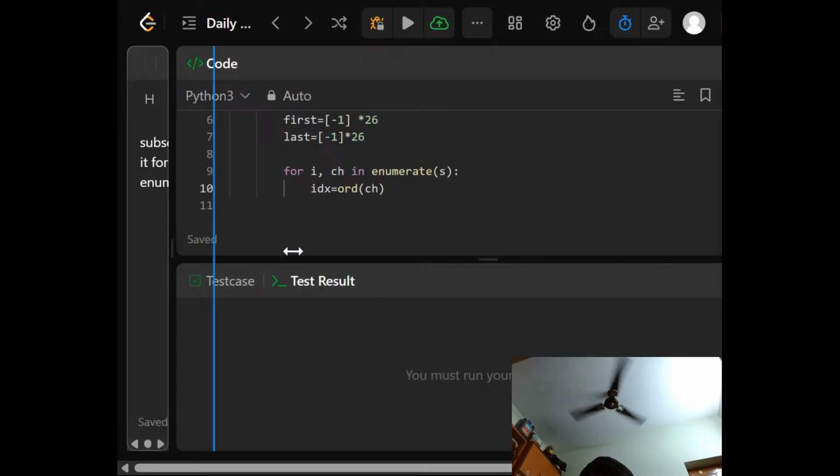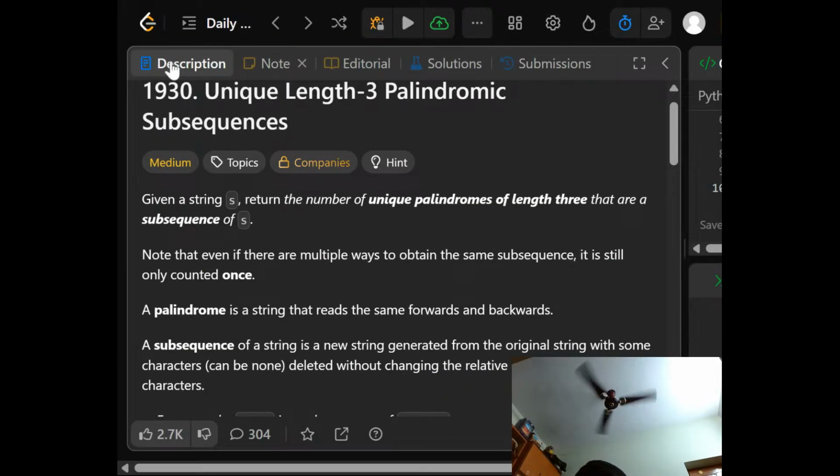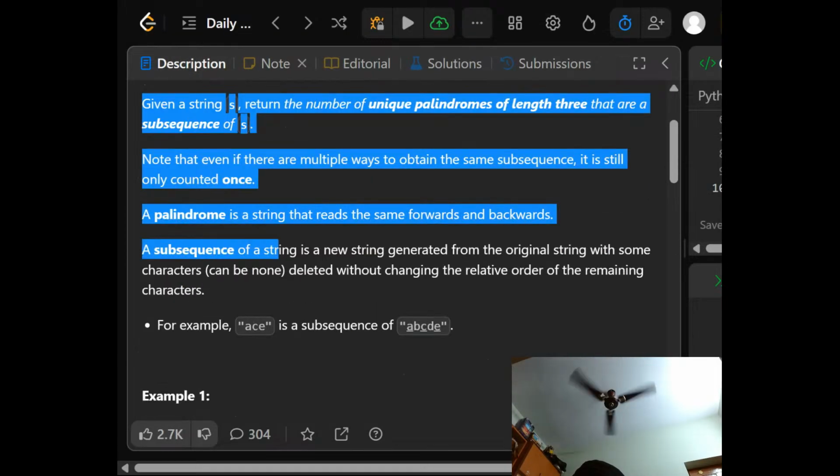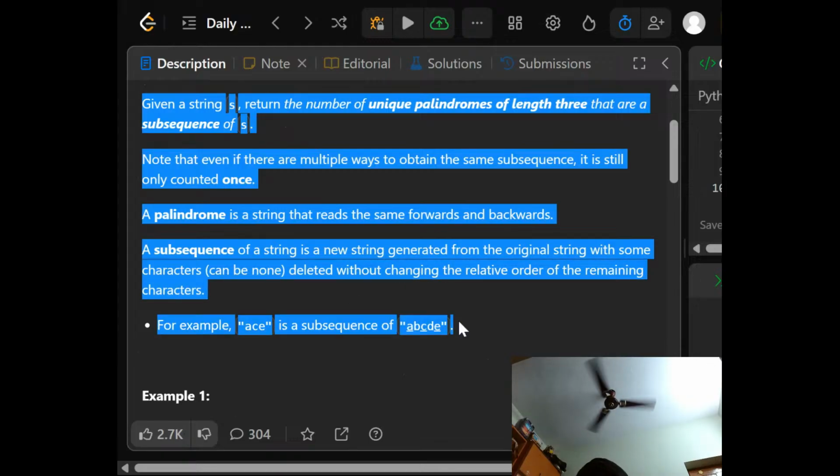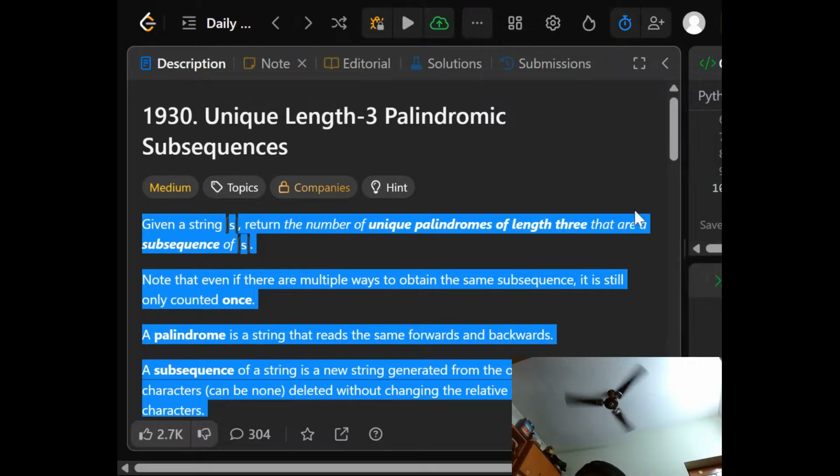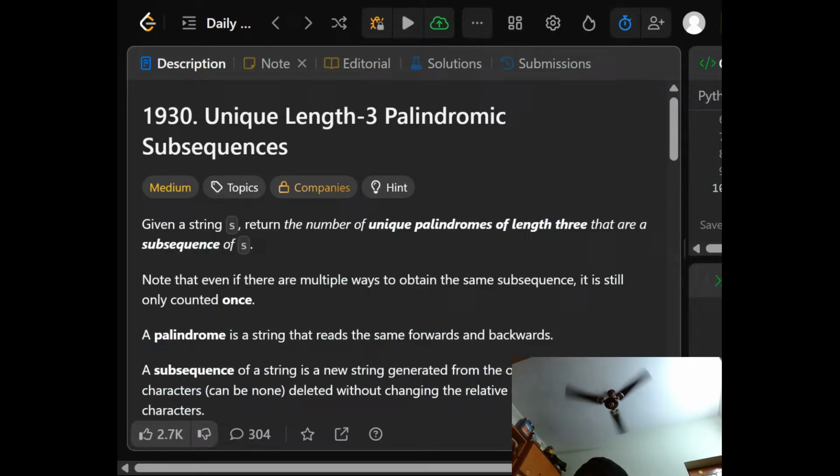Okay, let me just Google this question once. I'm sure there are people who can solve this question as though it's nothing, a piece of cake, but I can't. Google, YouTube. Length 3 unique palindromic subsequences, LeetCode 1930. Yes. Okay, so let me change the screen.